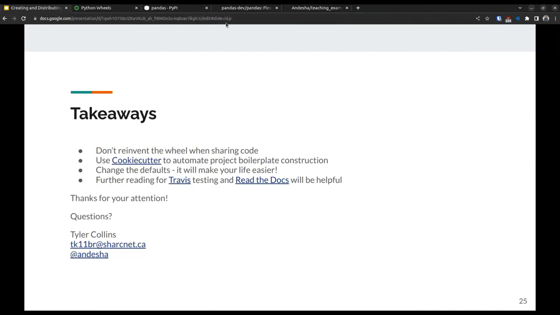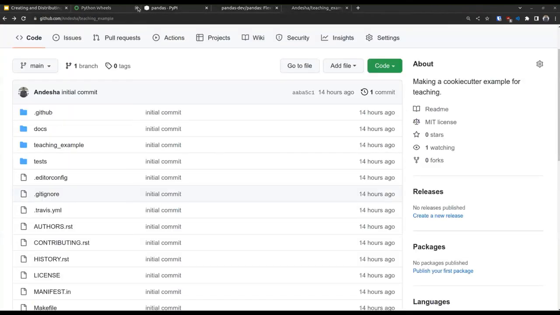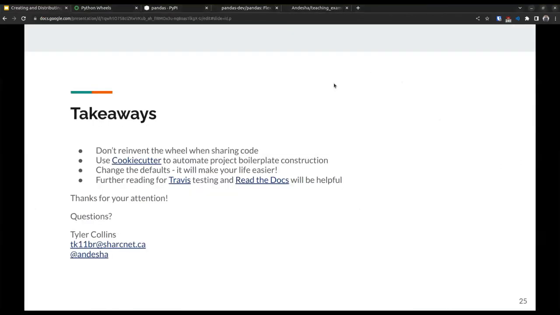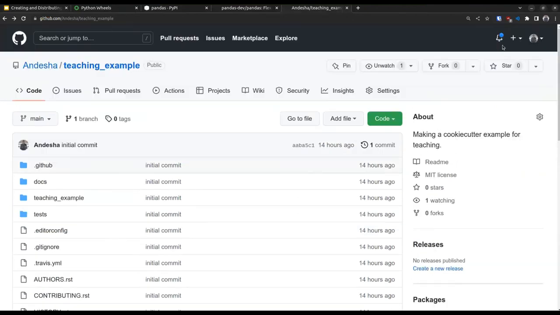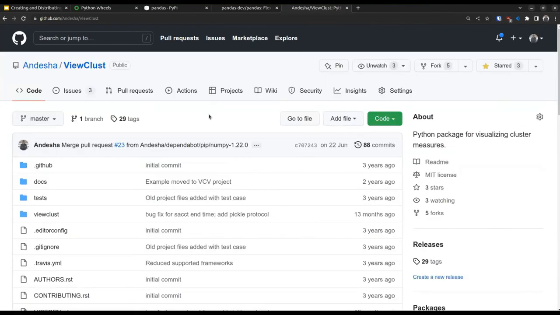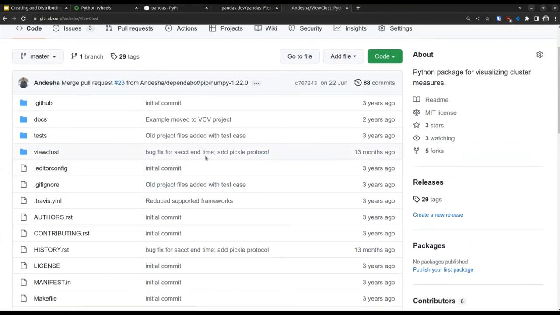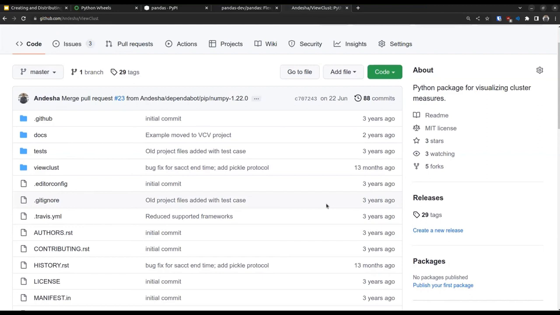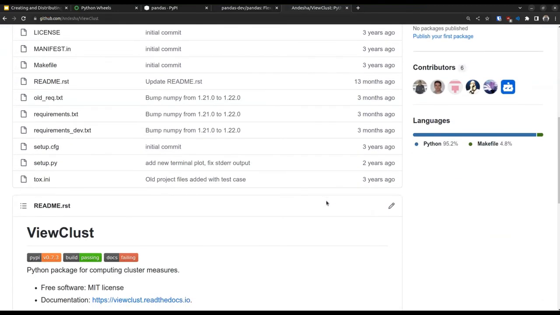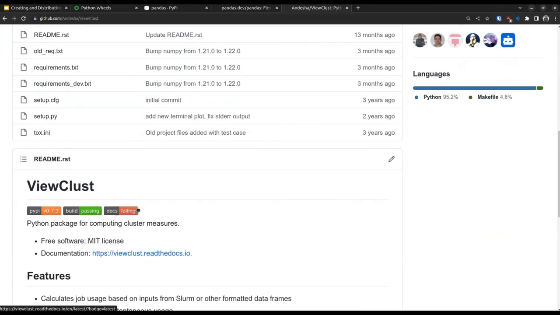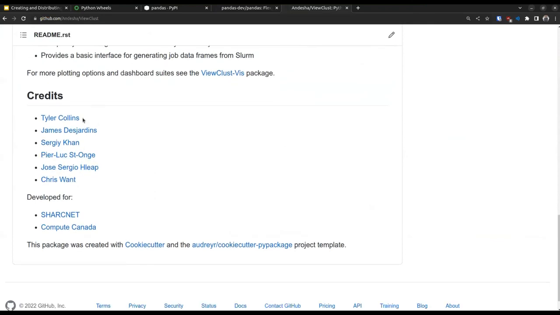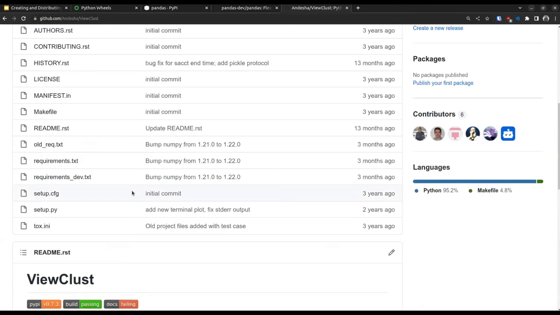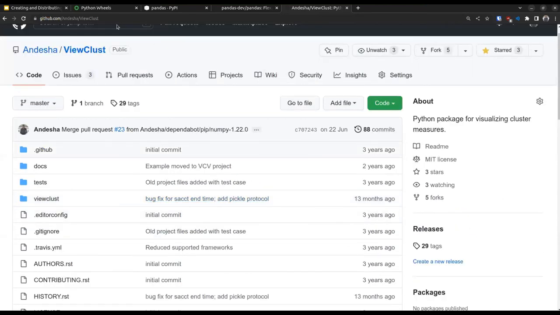Okay, and before I get to the questions, and I see there's one in chat, really quickly, what I wanted to do is go over to my personal profile. For this current job as part of SharkNet and part of my duties, I actually developed the package ViewClust, which does a whole bunch of analytics on the performance of the scheduler. Hasn't been updated very recently because we haven't needed to add any new features, but this was made with cookiecutter 3 years ago. The docs aren't building right now because I have to update some stuff, but as you can see, we've got some credits. There's me, coworkers, and so on. And you can see it looks all nice and formal. Looks very, very nice, I think so, anyway.